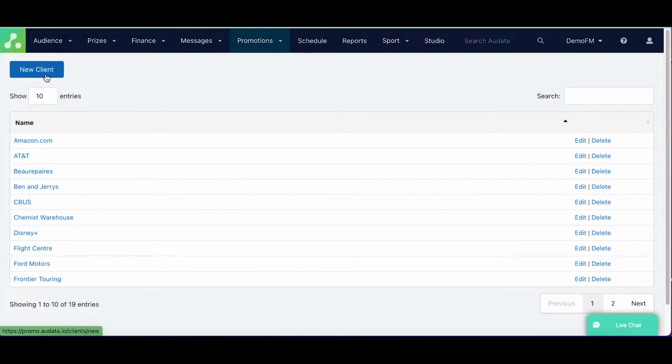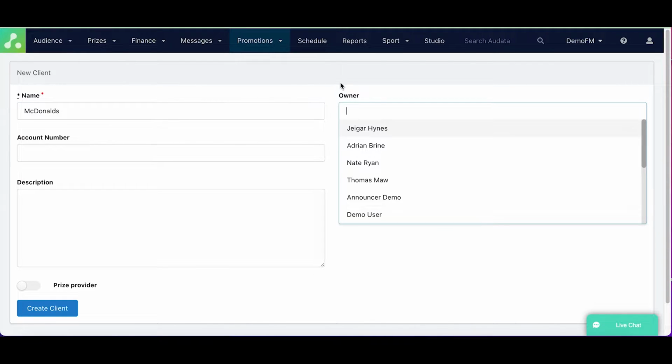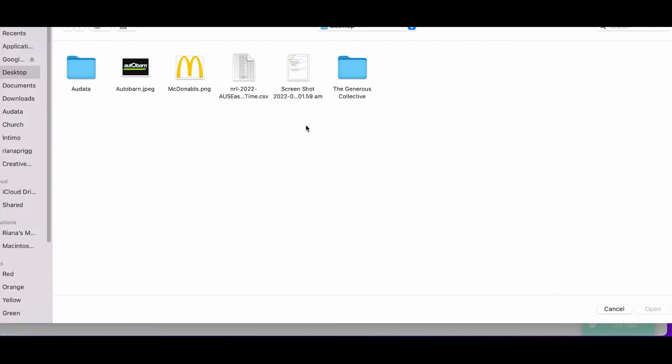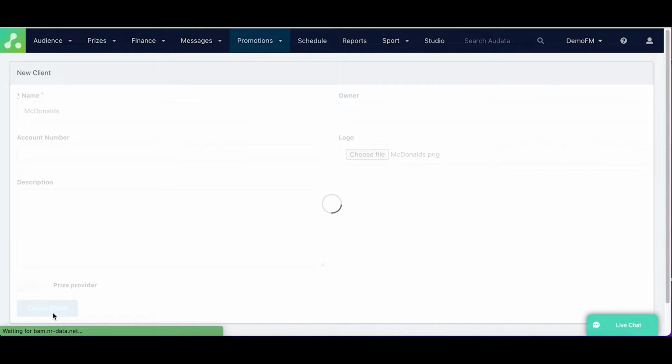There's a few already in there, but for the sake of this video, I'm going to set up two new ones. The first one we're going to go with is McDonald's. Now you can pop in the owner, which will come up as a drop-down box, and the account number if you want. For the purpose of this, we're just going to choose the logo. And this is a little bit important in helping see this particular client on the dashboard. So I would really recommend uploading the logo.